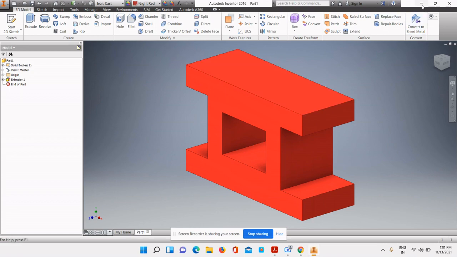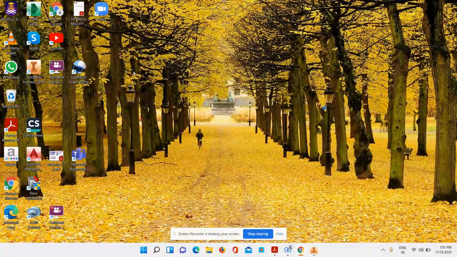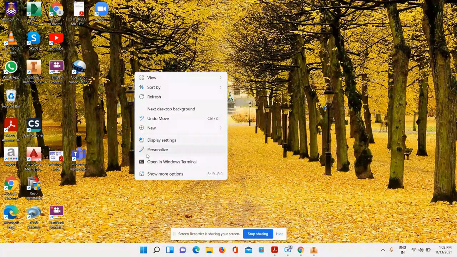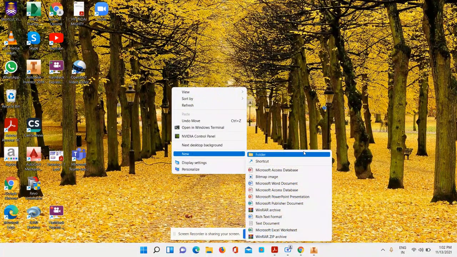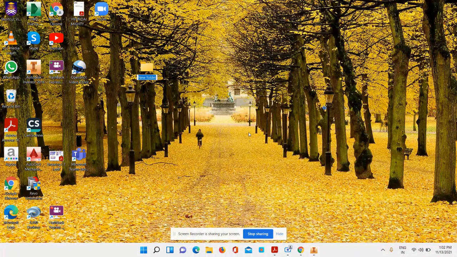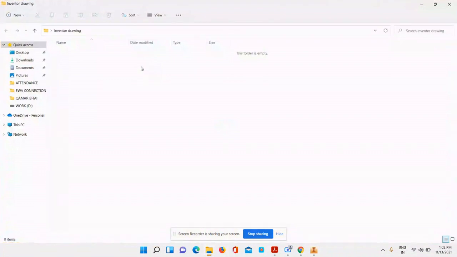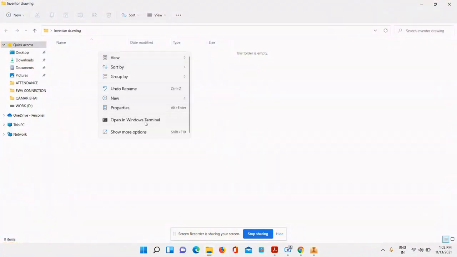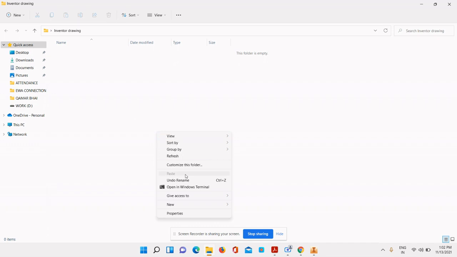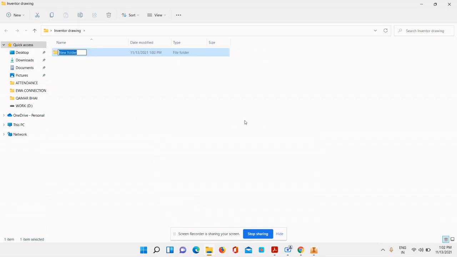Understand? Now, how to save this drawing? Very easy. Just make a folder anywhere on the screen. New folder. I'll write inventor drawing. Okay, on this folder. Finish. Then inside I'll make one more new folder for more options. New folder. I'll write DWG1. Okay, I'm going to save here.